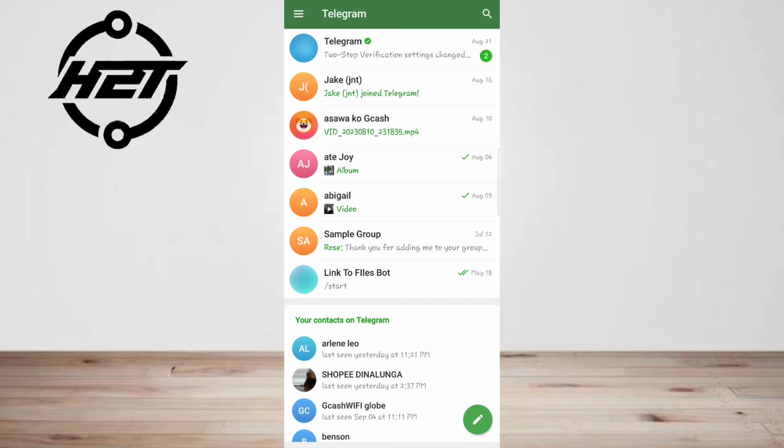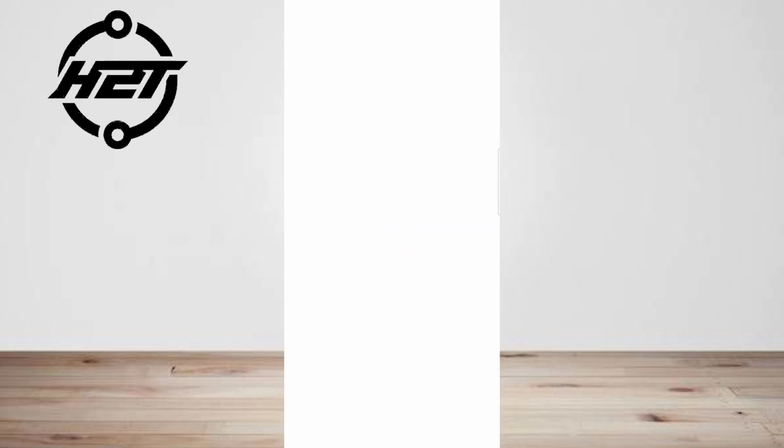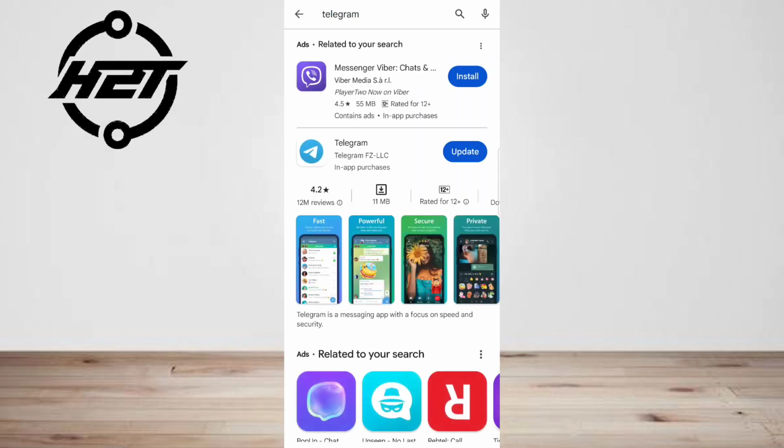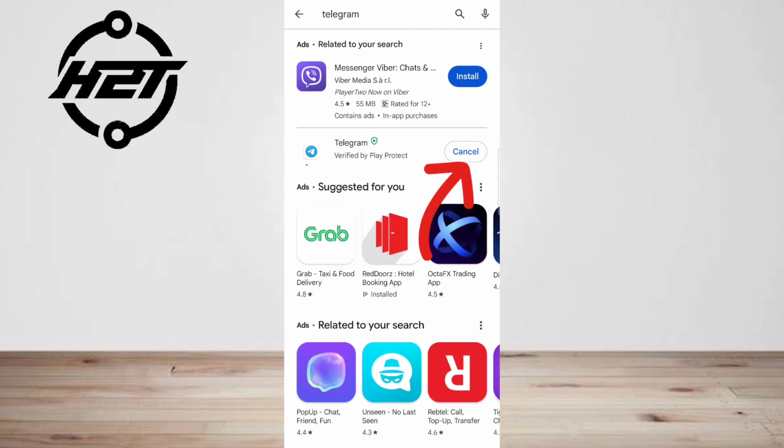So, what to do if I can't join a group on Telegram? If you are using an outdated version of the Telegram app, you might not be able to join groups. To fix this problem, update your Telegram app. Go to Play Store and then update your Telegram.